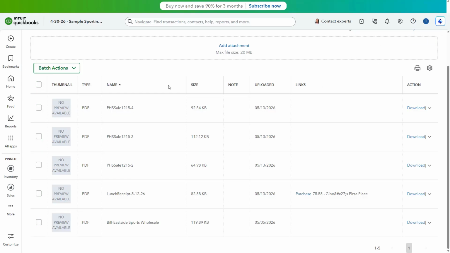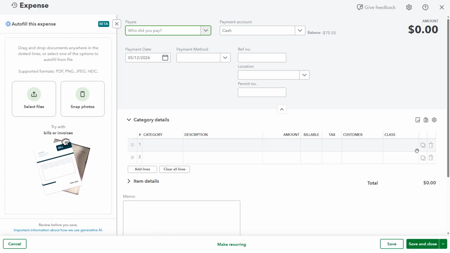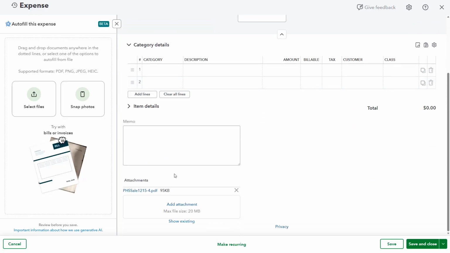To create an expense and add the attachment into its Attachments field, click the drop-down under the Attachments action column, and then select the Create Expense command to open an expense window. The selected attachment should already appear in the window's Attachments field. Then fill out the remainder of the expense as usual and save it.